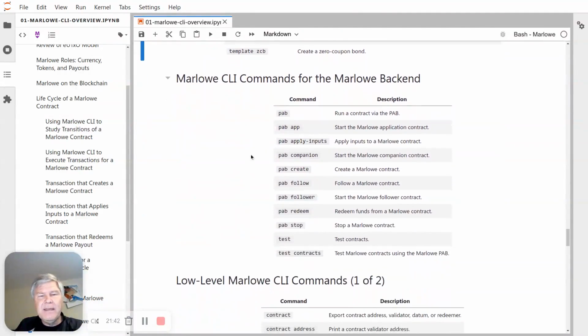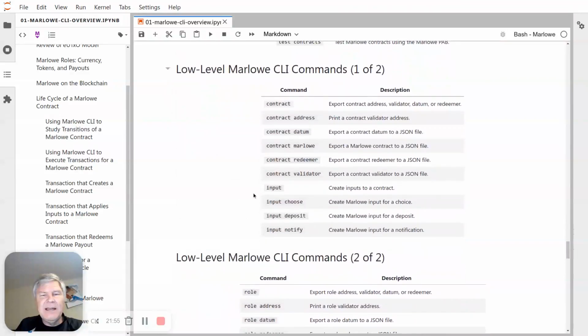The back end has its own set of commands. We will go through these in one of the lecture segments, but they map very much to what we've been talking about before: creating, applying inputs, things like that. And then we've got a lot of low-level commands. We will not be going over these in this lecture series, but there's plenty of documentation.